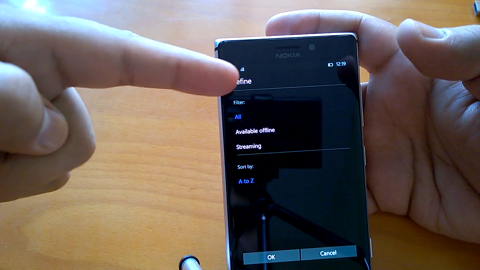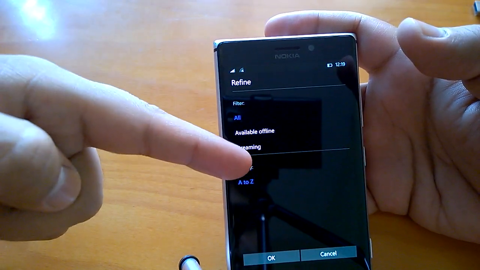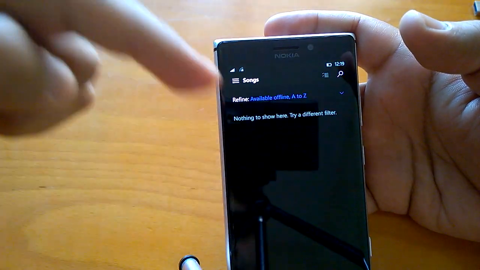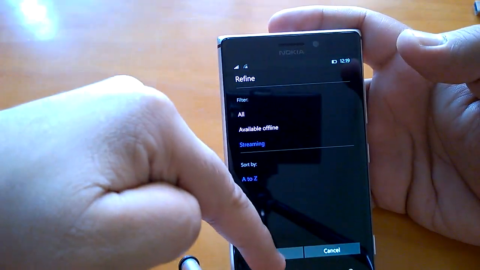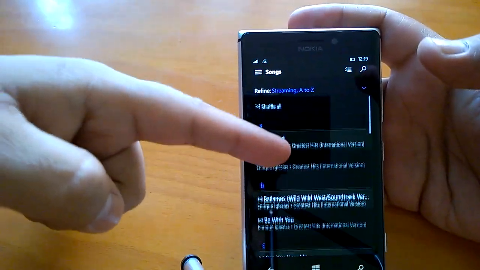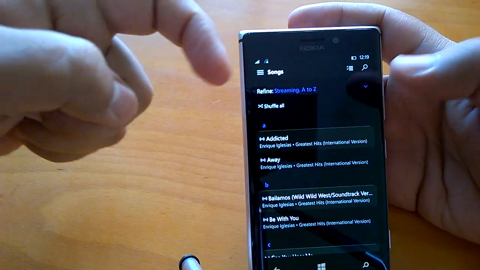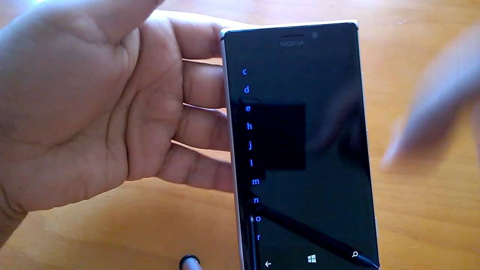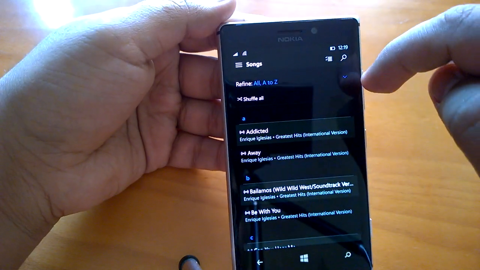You can filter or sort by. These are the options available: offline, streaming. If I choose available offline, it says nothing to show here. But if I choose streaming, you see here all the songs which I can stream. This is how you can sort them, or you can go to any song quickly.